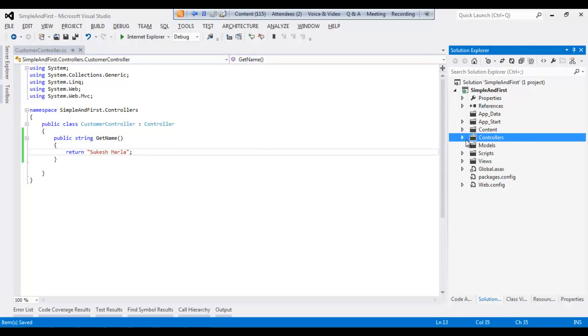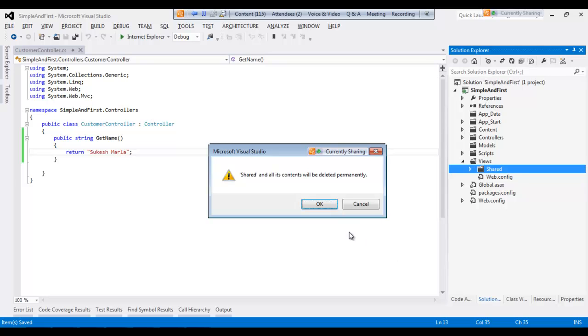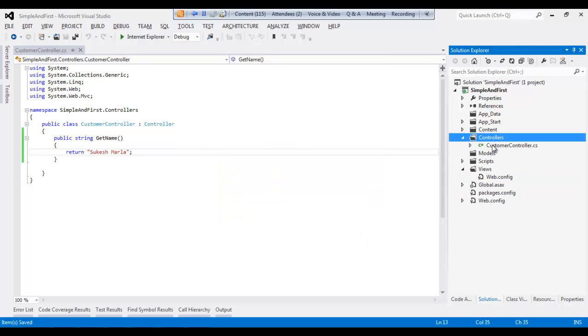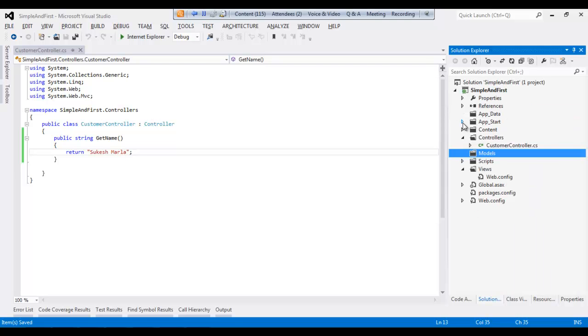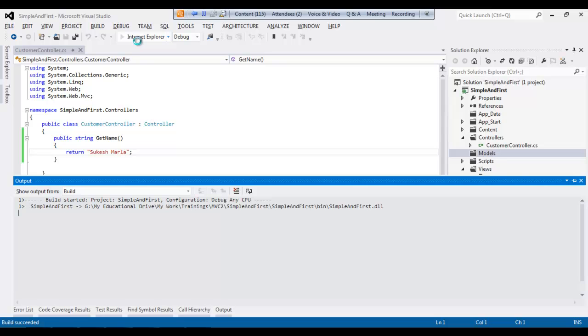See, right now I don't have anything in my views. Okay, there is a shared folder, just forget about that. Let me remove that as well. We don't need it. In my controller there is the customer controller which we just created. In model there is nothing. In the script folder they have introduced certain jQuery libraries. We will not require them right now, but might in the later stage. So what we have is only the controller. As I said, controllers are used to handle the user requests. Every user request, whether it is a get request or a post request, will go through the controllers. So let's press F5 and see what happens.